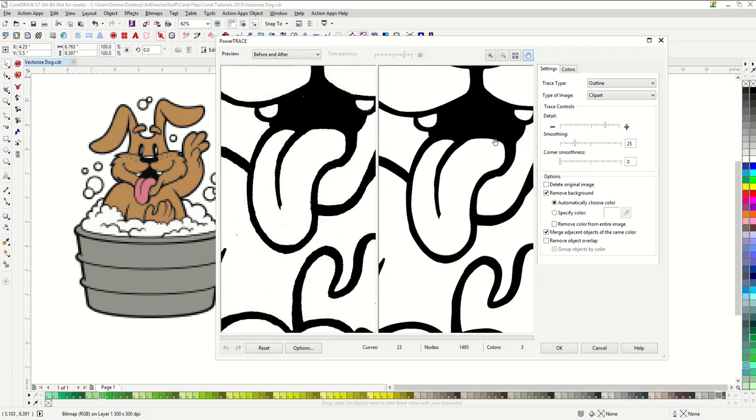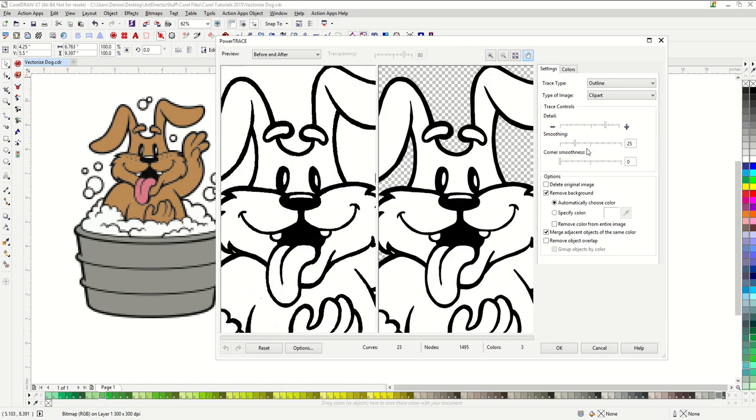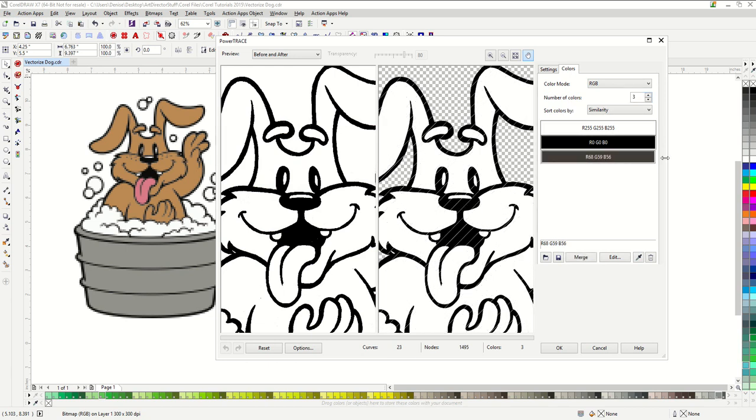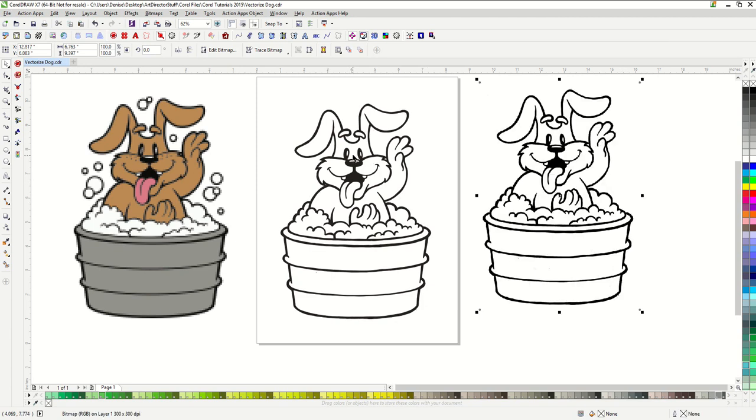If I zoom in on the face, we want to check to see if there's any odd details. And if we wanted to, we could adjust the detail and the smoothing. Make sure that you have the remove object overlap deselected. Let's go ahead and check our color tab. We have three colors. We're going to go ahead then and merge the dark gray and the black together, which will leave us with two colors, which is what we want. I'm going to go ahead and hit OK. And now we have them as vector.